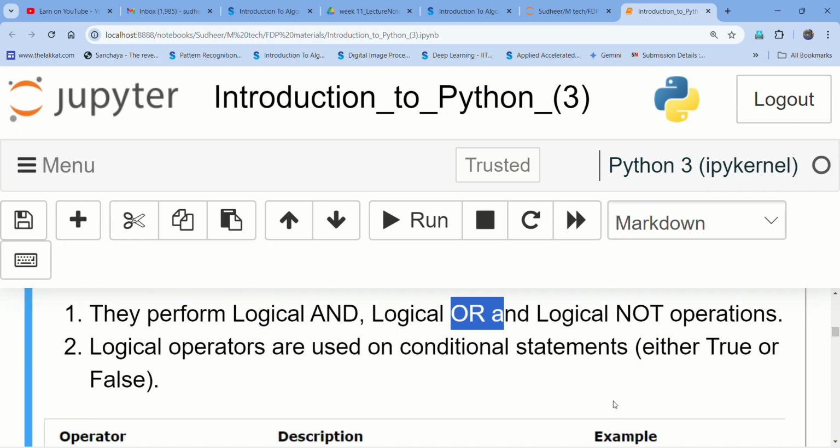It will perform logical AND, logical OR, and logical NOT operations. Okay, we will see in the example use cases what these operators are. So logical operators are used on conditional statements, either true or false.